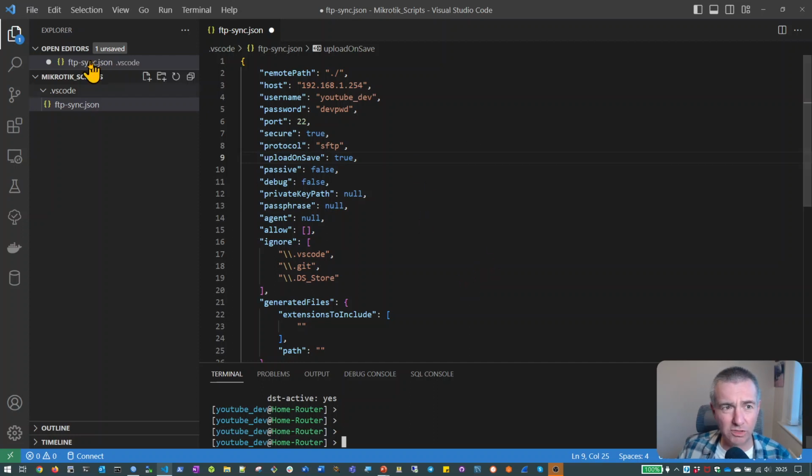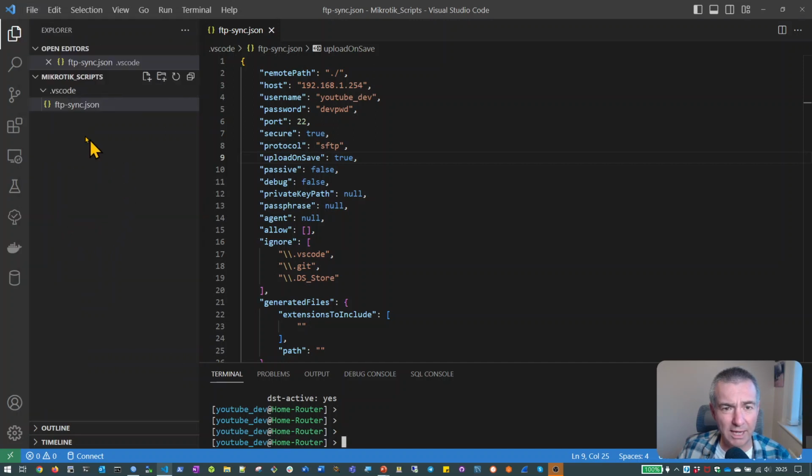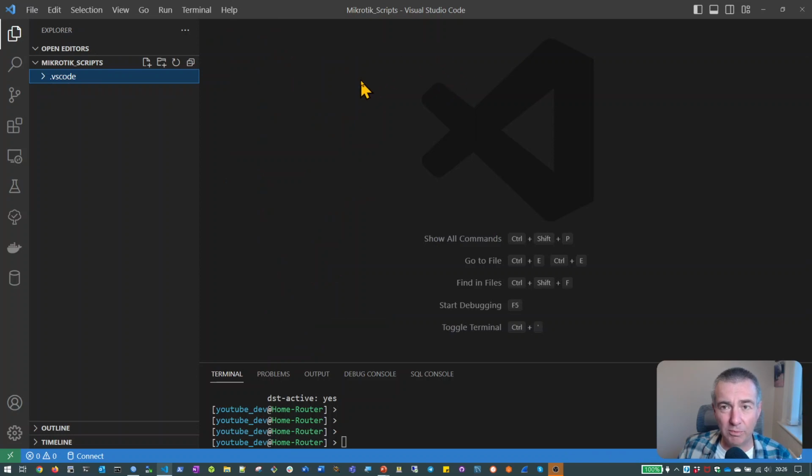There's one extra stage. Oh yeah, I just need to do file and save on here. You see this little blue bubble here. If you see that, it means there's a file that needs saving. So that's just saving the config file there, and that config file just sits there in this little .vs code folder. It's called ftp-sync.json, and if ever you wanted to change the setup of it, you could come here and edit it, but it'll just sort of sit there in the background, and you won't need to worry too much about that again.